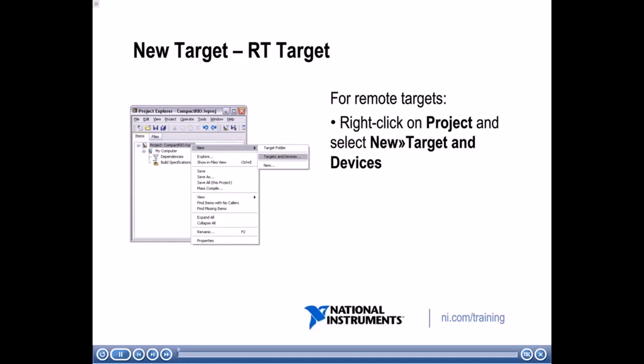In the previous section, we created a LabVIEW FPGA project for an FPGA target in a Windows computer. By the end of this module, you'll be able to create a LabVIEW FPGA project for an FPGA target in an RT target.